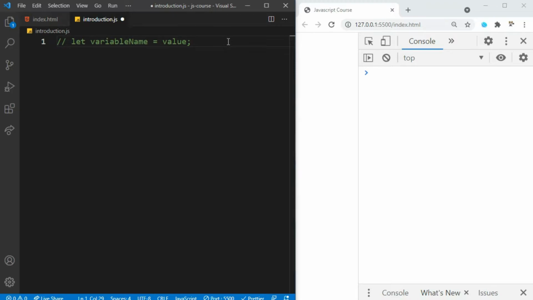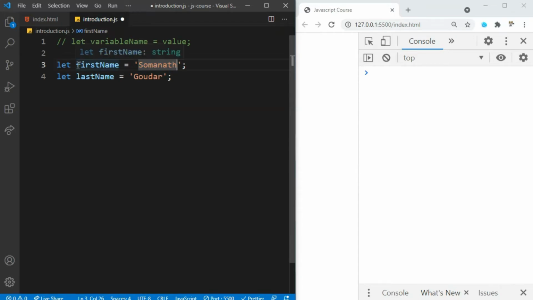I'm gonna declare a variable to store my first name and last name. Let's say let firstName, I'm gonna store Somnath, that's my name. Let's also declare another variable, lastName, that's going to be Gowder. Okay, we are storing the string. My name is a string, right? We are storing that value inside of my variable name.